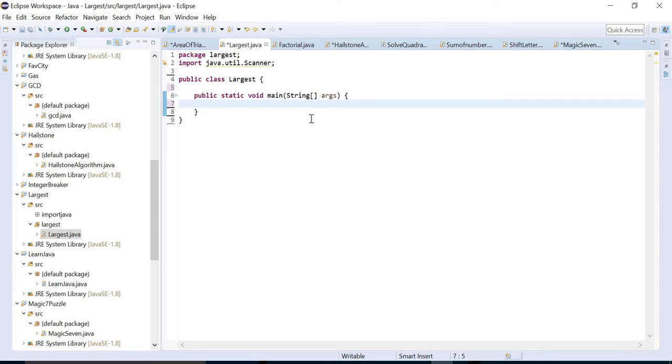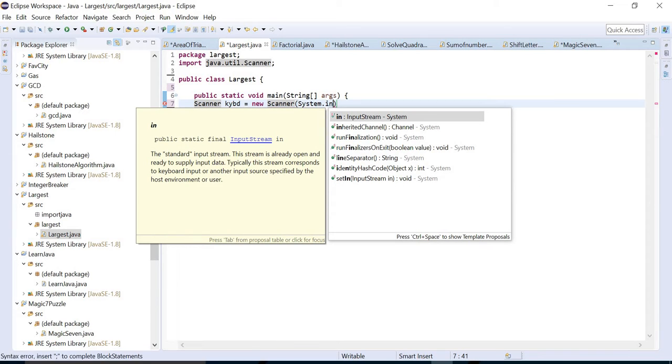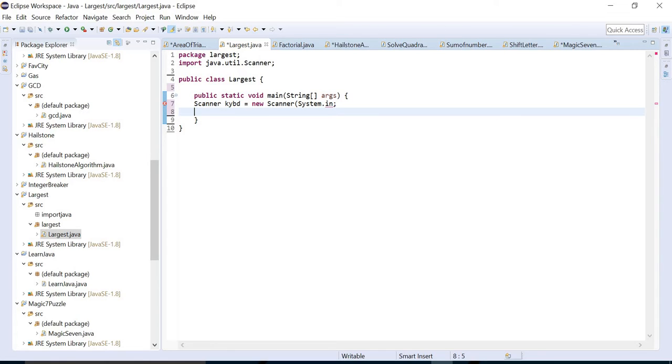Alright guys, Scanner. I can call it whatever I want, but I'm going to say KYBD, keyboard, equals new Scanner(System.in), close bracket, semicolon. Good. What's wrong, guys? What did I do wrong? Oh, I didn't close that parenthesis. Sorry, guys. Okay. Good. We got it.